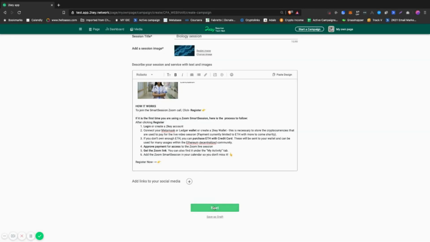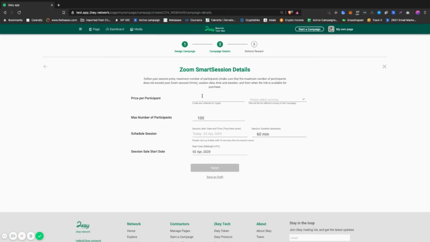The campaign details are very important, so this you'll be able to determine your price per participant and the max number of participants for the Zoom call. The price per participant right now is a minimum of $5, and then you will select your scheduled session, when it starts, how long it is, and when it will end. You can also select when the session sale will start.